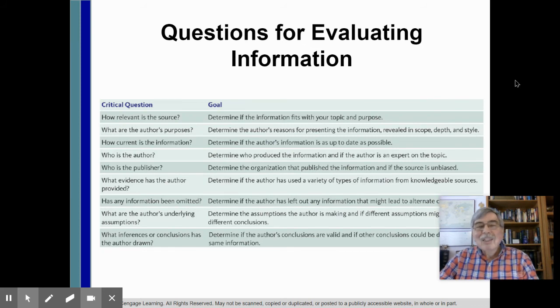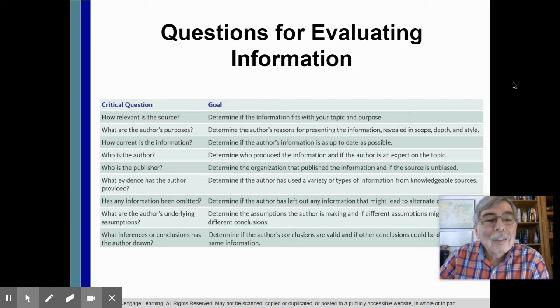All right, and then there's a chart in the book, and of course I'm here squinting. How relevant is the source? What's the author's purpose? Why did the author include that information in there? This one, number 3, is actually quite important. How current is the information?